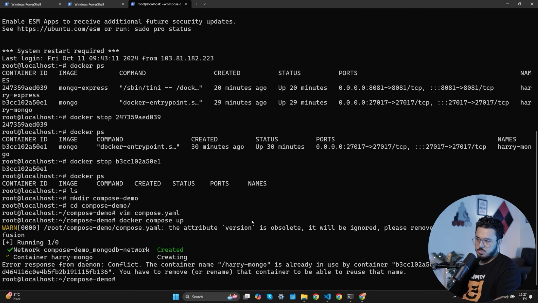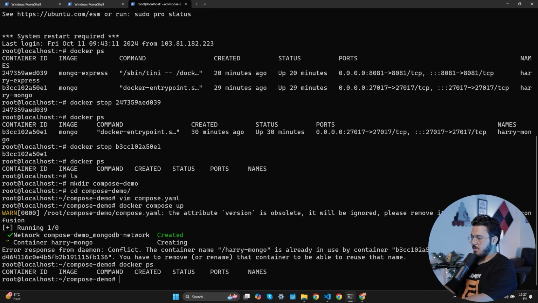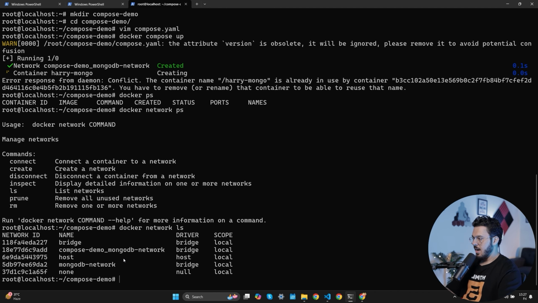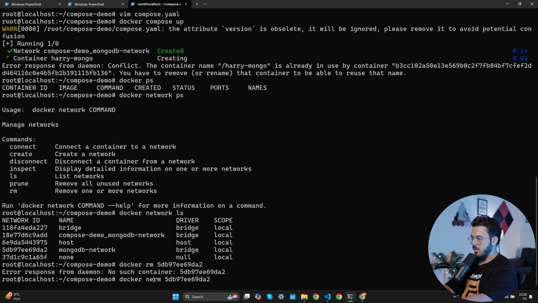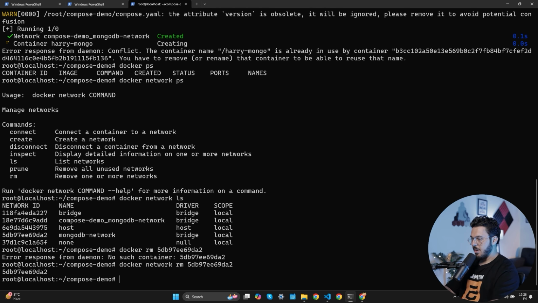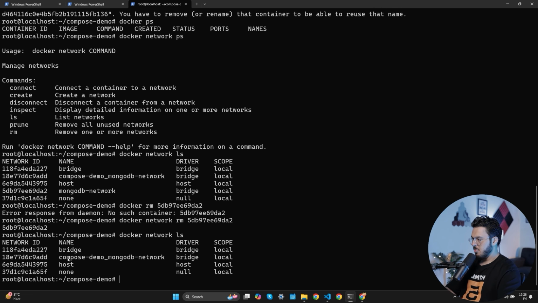Now the attribute version, it says is obsolete and it will be ignored. So I should have not used it. But again, let me say docker ps, and we have no containers up. And let me say docker network ls, and we have all these networks up. I'm going to say docker network rm and this ID, and I've removed this network. Docker network ls, and I'll remove this network as well.